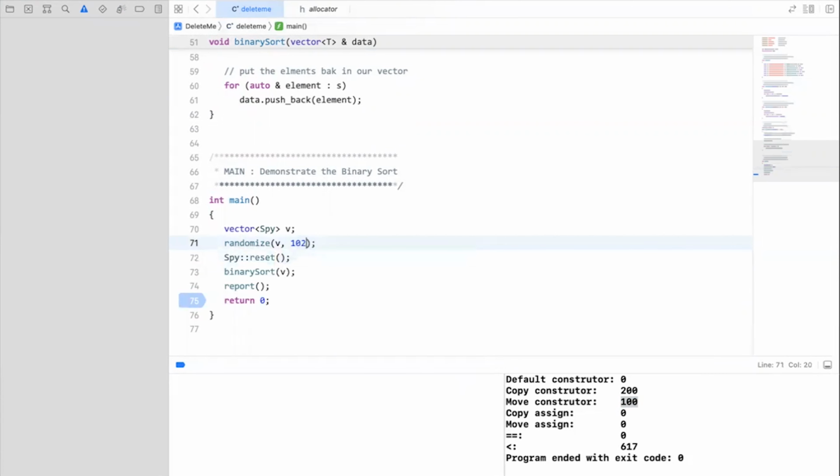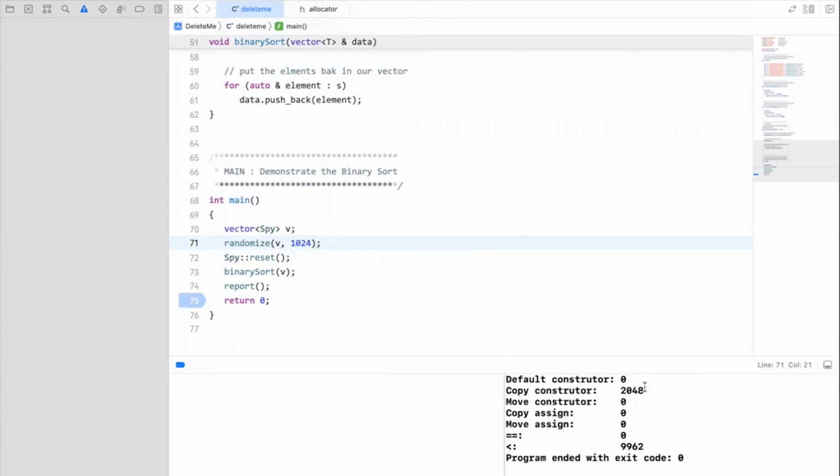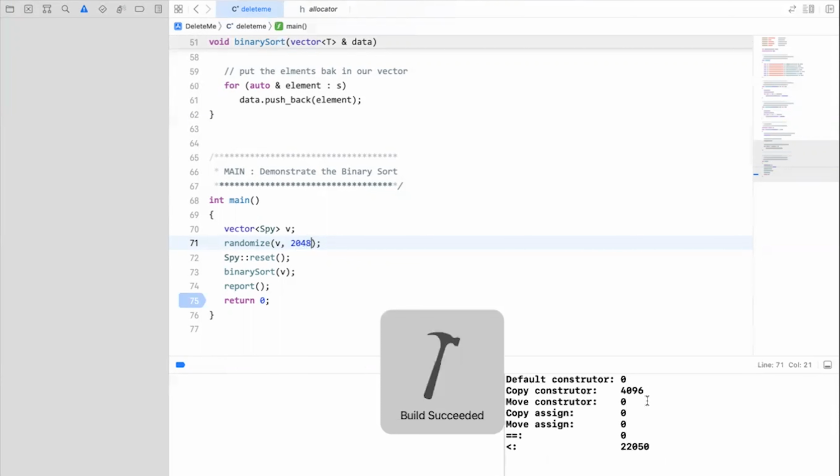And let's do 1024 just for fun. All right, and when I run this for 1024, then the copy constructor got called 2048 times. In other words, for every element in the vector, one copy constructor call puts it into the binary search tree and one takes it out. And my less than operator got called 9,962 times. All right, if I double the size of this to 2048 and run this again, then the copy constructor got called 2 times for every element, and now 22,000 times the less than operator got called.